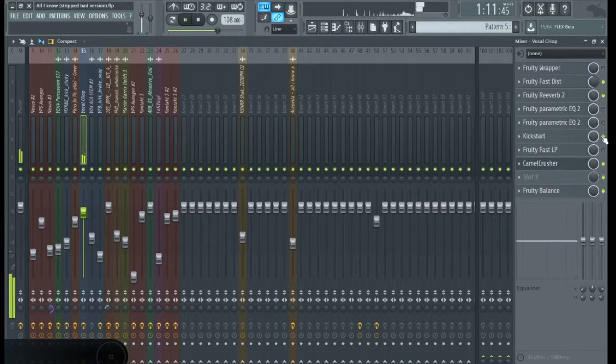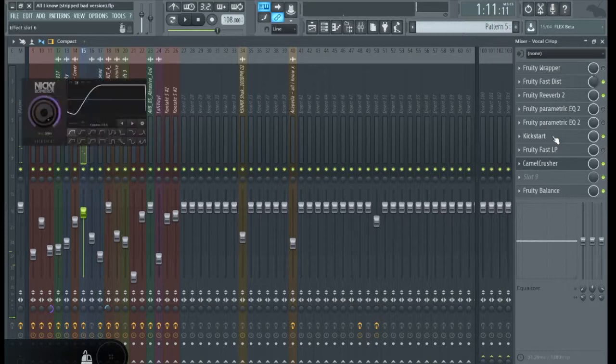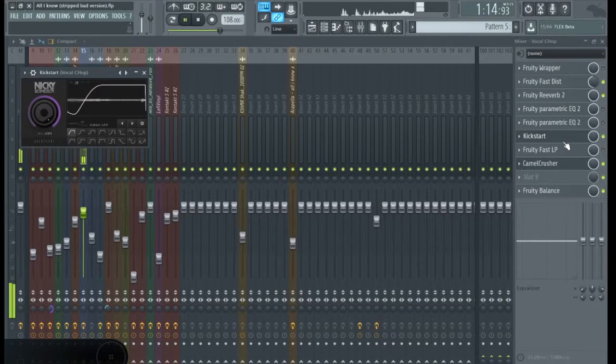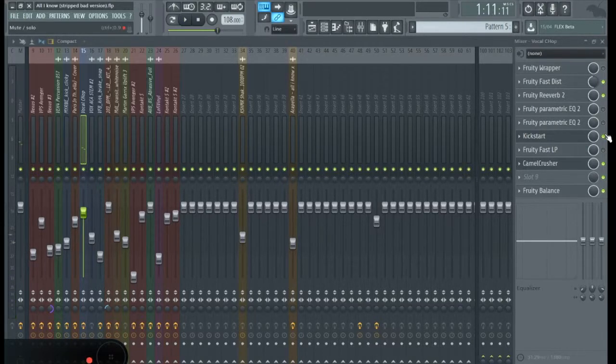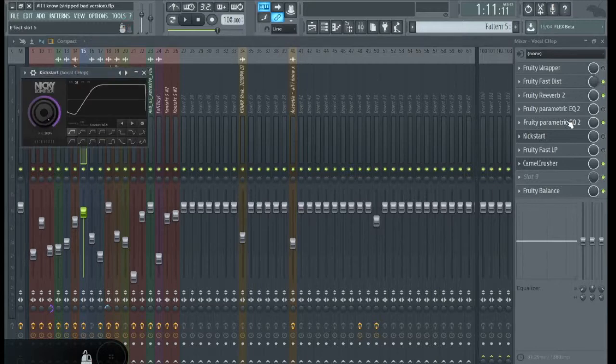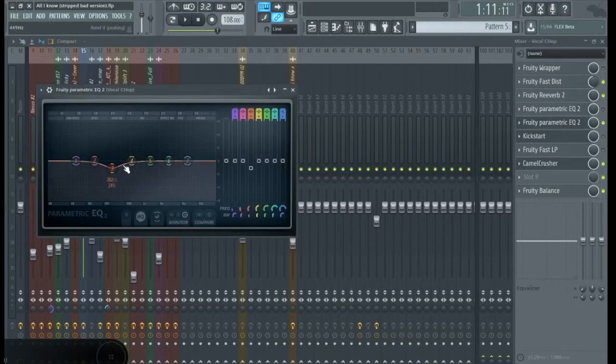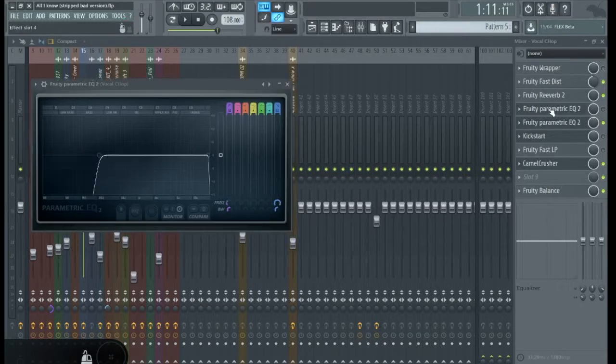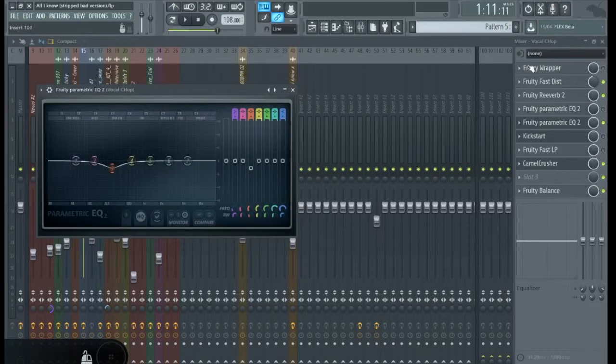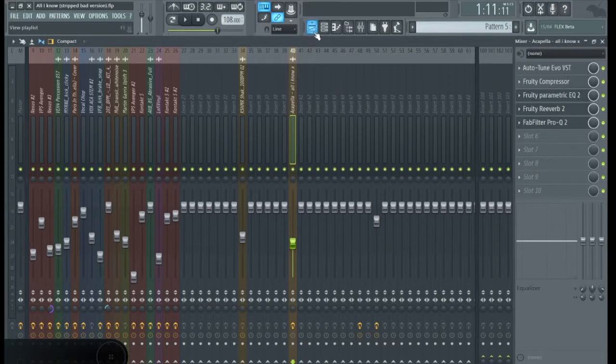I've got a kick again to do a sidechain, just like that. And then I've just got some EQs to clear up the sound. I could just take out again those low mid-range frequencies I didn't want. I've got a low cut to take away all the low frequencies which I didn't want. So that's the vocal chop in the song.